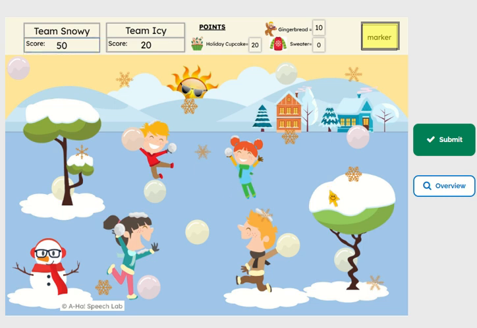And the game continues until all the snowballs are gone. And that is it. As always, use it as creatively as you like. And I hope that you and your students enjoy this game and get tons of spatial concept practice out of it. Have fun!